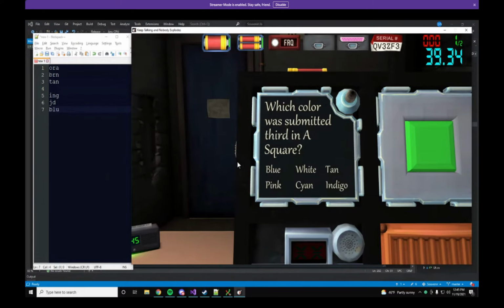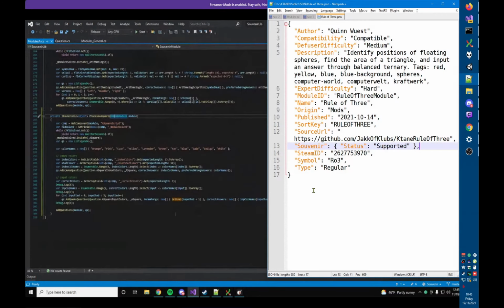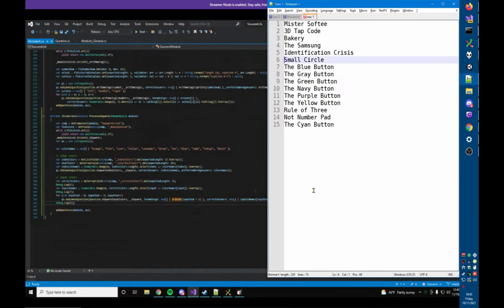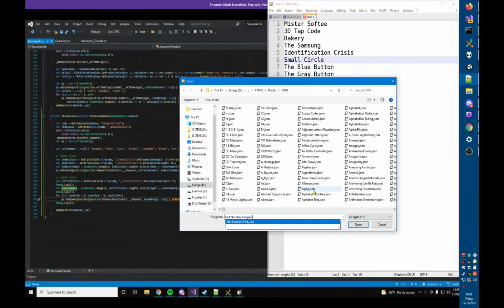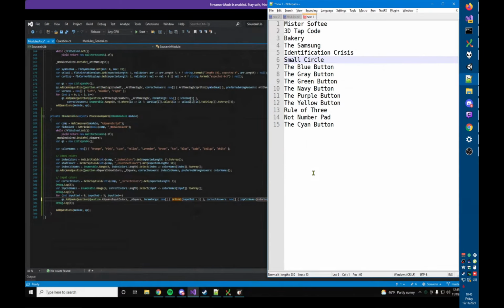I suspect this will still be wrong though, because I think I forgot to use the color shuffler array, and yes, I did. Okay. But as long as you know how to fix that, I guess I'm gonna continue with this. We have not number pad. We have the cyan button.